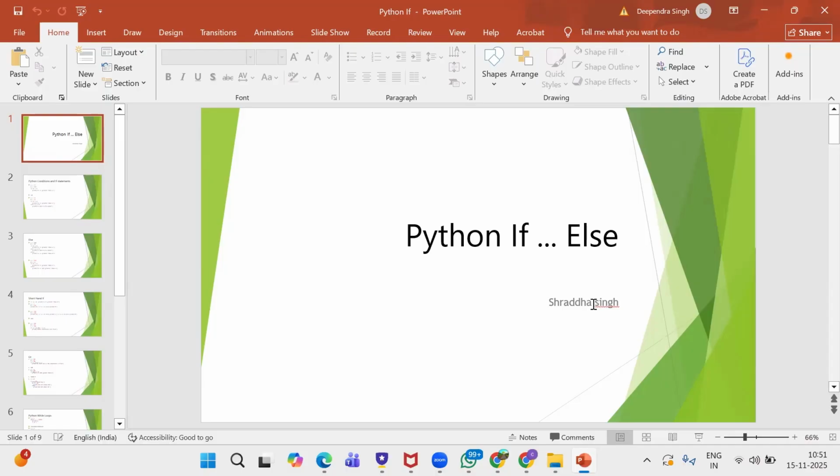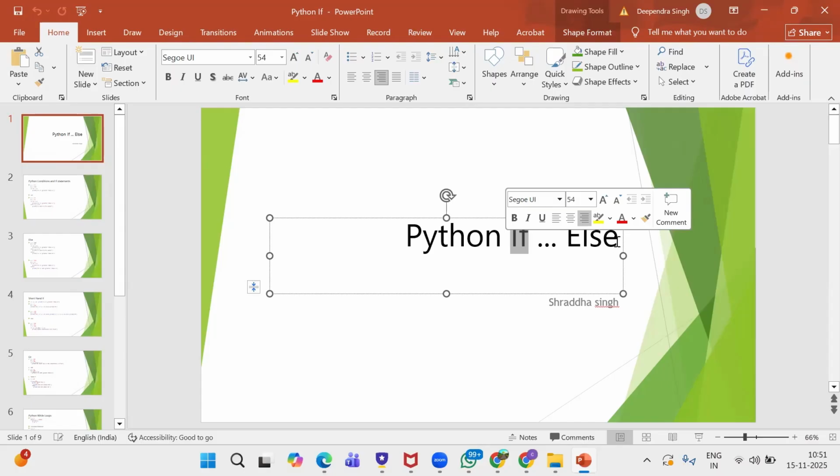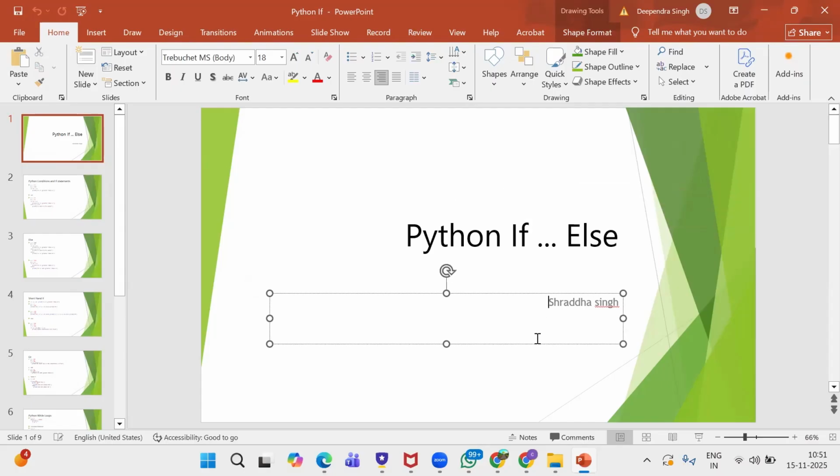This is the second part, the most important part, which is Python if else. If you know any other programming language, mostly in every programming language we use if else. If else is something where we have to provide some conditions. For example, if outside there is rain, now it's your decision whether you want to go outside or not. Whenever the condition is true, your if block will get executed. Whenever the condition is false, your else block will get executed.